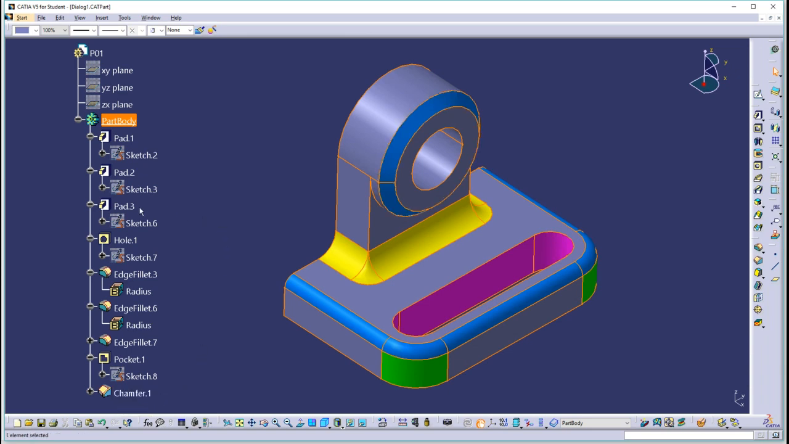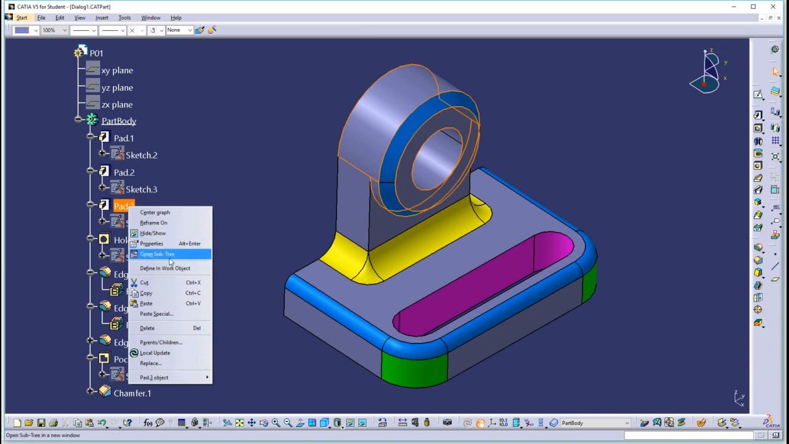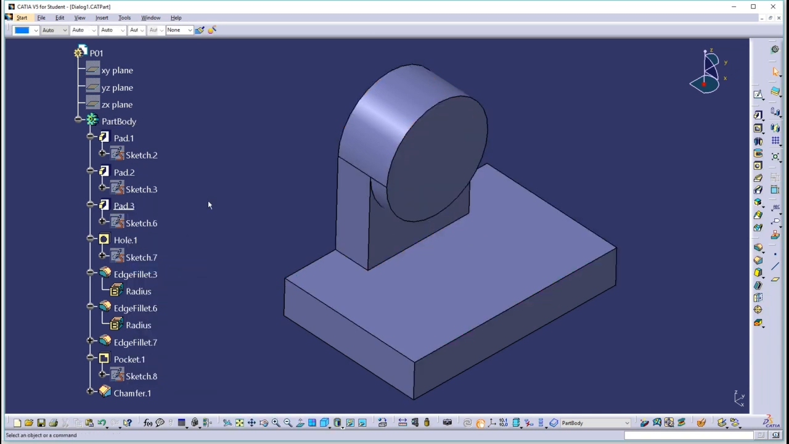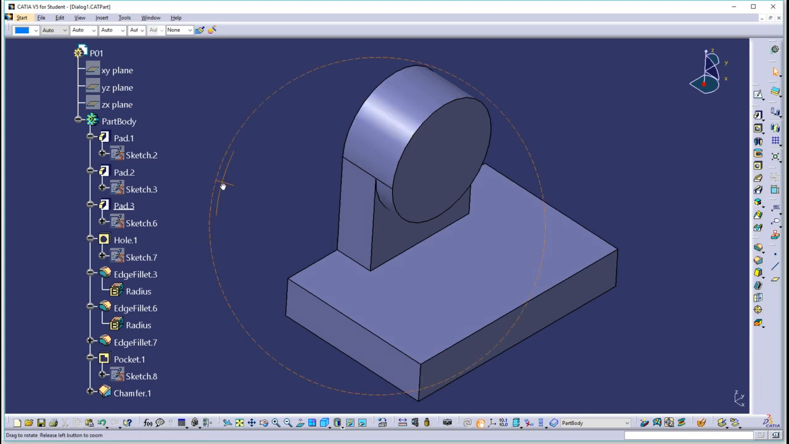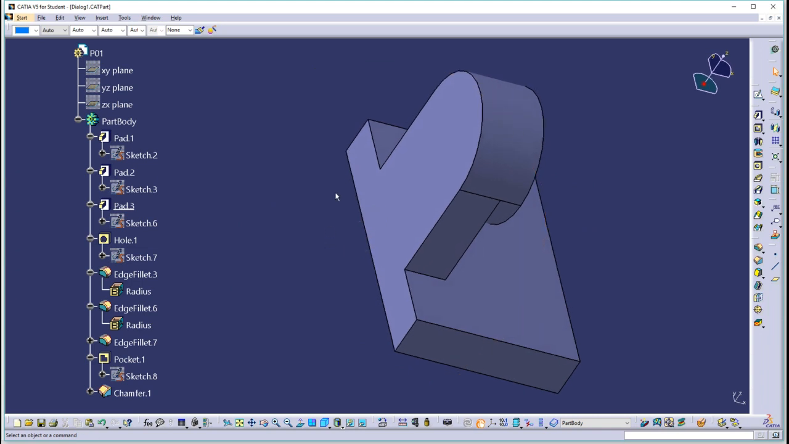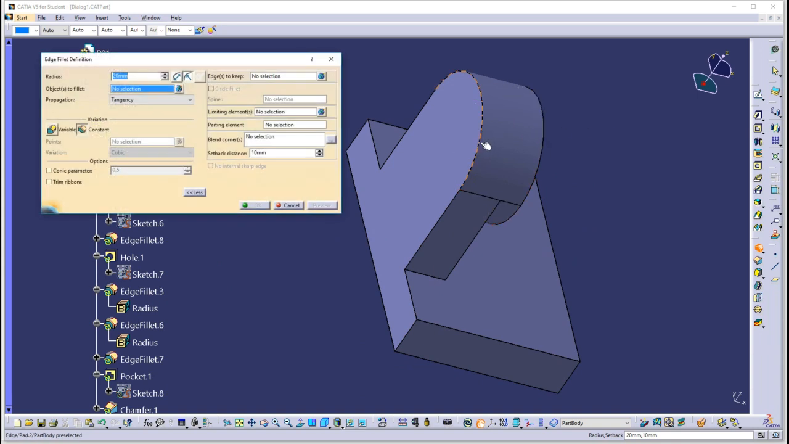But let's come right here to this pad and let's right-click and say Define Work Object. That's kind of like doing the scan and stopping at this point. So at this point, nothing else below this has been created. So if I wanted to, at this point, I could come in and do something to this part. For instance, I could come in here and place a fillet on this edge. So I'm going to come to my fillet command, and I'm going to select that edge, and I'm going to put a fillet in of 5.